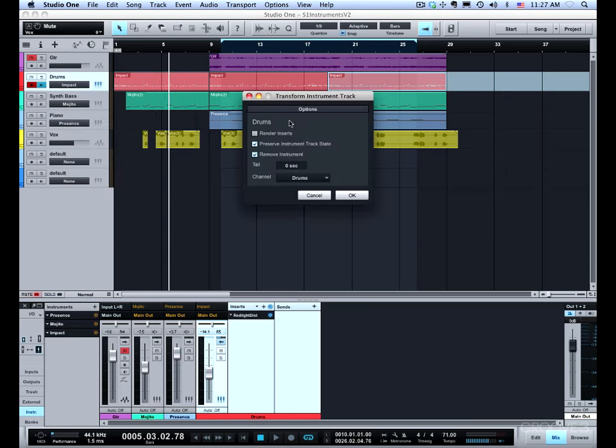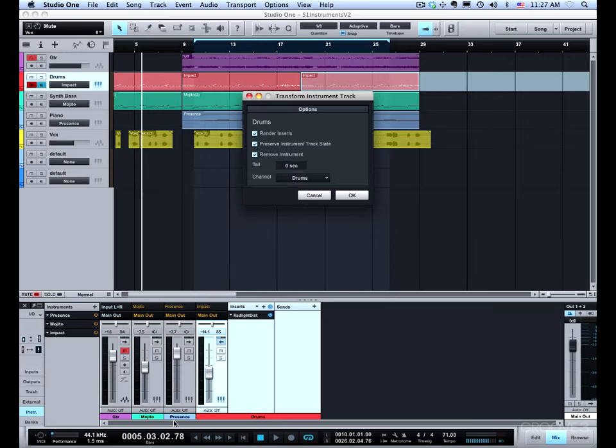Now there's a few more options when you're working with virtual instruments. We can also render the inserts. So rendering the inserts means this type of effect that's inserted onto the channel can be rendered as well. So I'm going to click that since I have an insert right there. You can also preserve the instrument track state. That means that if I roll back, I can get right back to where I was, and I can remove the instrument. So when I remove the instrument, it actually will take it out of the project, conserving both CPU and memory.